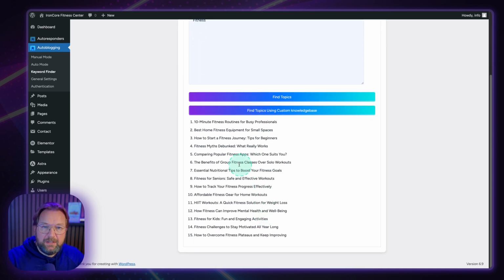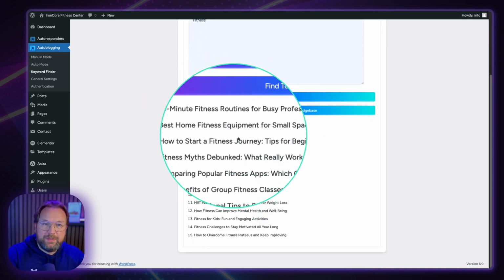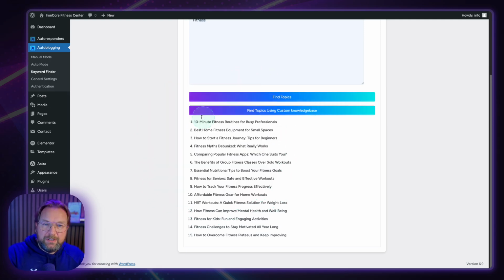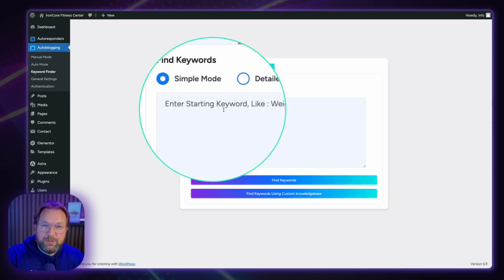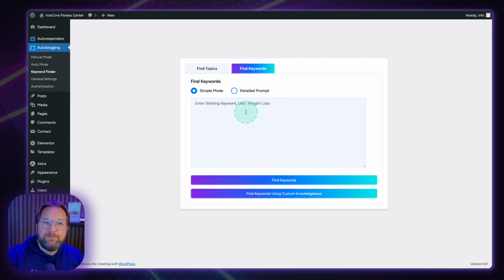And there you go. You see all these articles: 10-minute fitness routine for busy professionals, best home fitness equipment for small spaces, how to start a fitness journey. So you've got all different kinds of topics, which makes it super easy for you to create content. Now you can also find keywords. You do exactly the same thing and type in fitness in here. And this is how you can use the auto blogging feature inside of OmniSites.